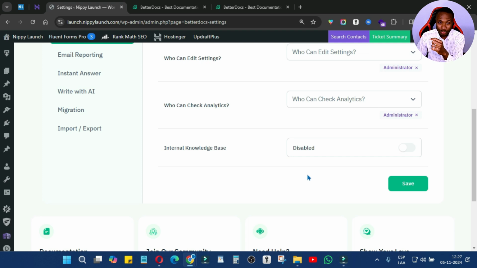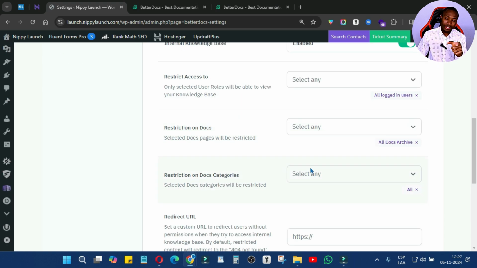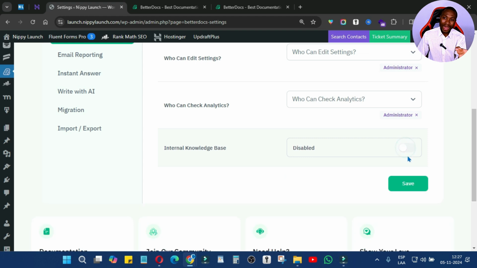And something very important: if you want to have an internal knowledge base, you need to click here and enable this option. This option is for when you have a staff or team, you can have documentation for these people. In my case, I don't want to activate it.